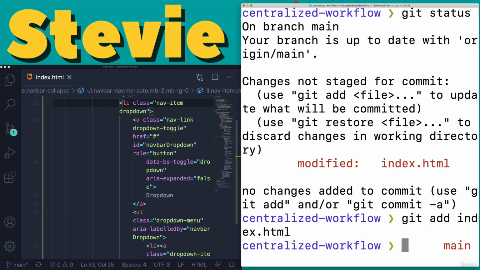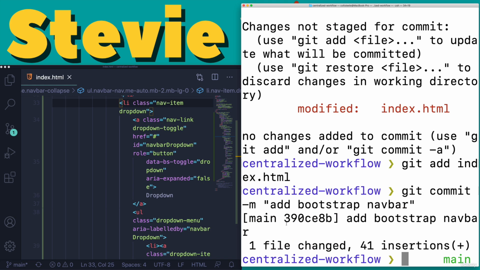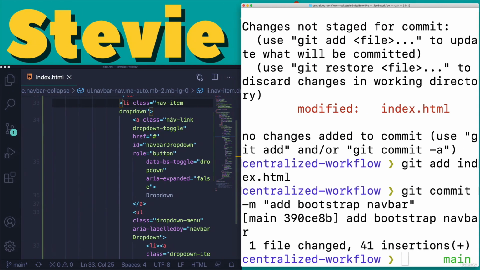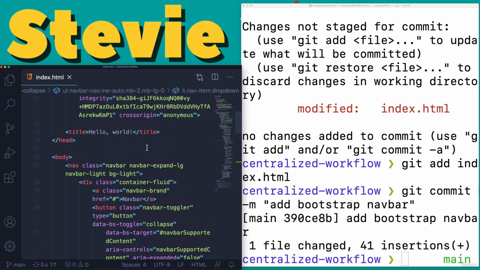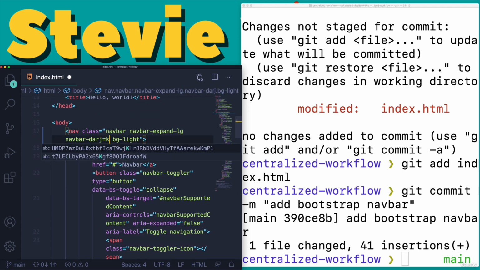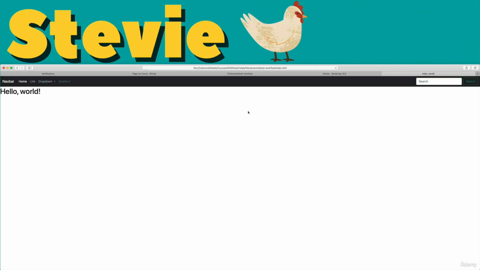So then Stevie adds and commits that. Git add index, git commit -m, add bootstrap navbar. Okay. So then he keeps working, and then maybe he makes another small tweak. He actually wants this to be a dark navbar. So on the navbar, we can change this navbar-light to be navbar-dark, and then give it a dark background. So bg-dark, like this. Let's see what that looks like. All right, so that's what Stevie wants.